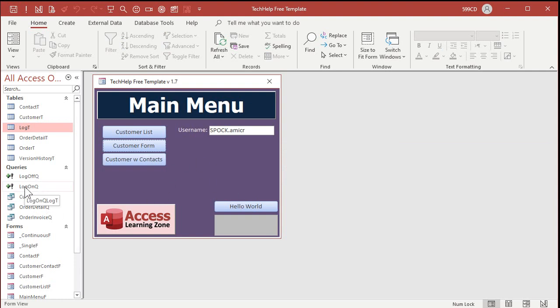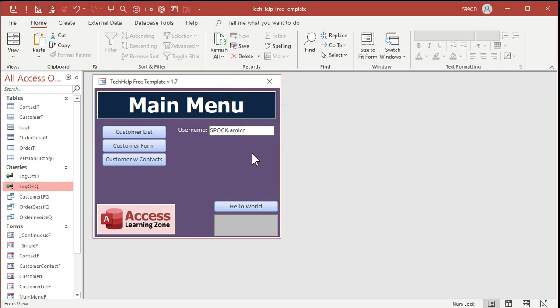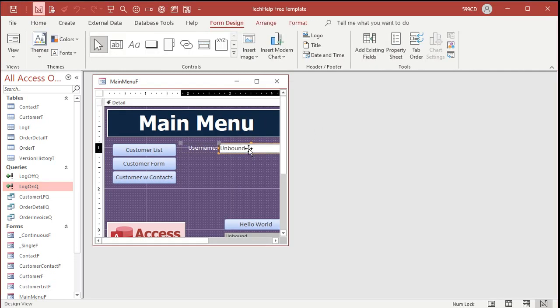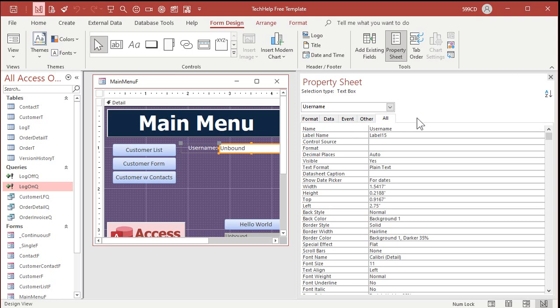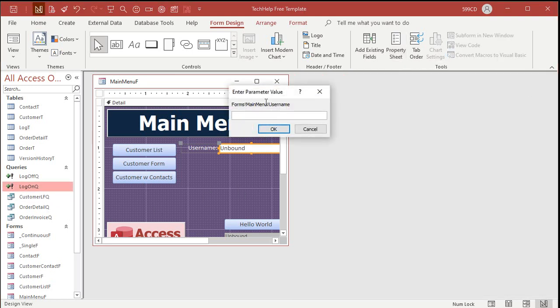Watch this. If I double click on here to run this manually, double click. All right. Did I not name the field? Let's see here. Hold on. Username. No, okay. Open it up. Forms, main menu. Oh, look at that.